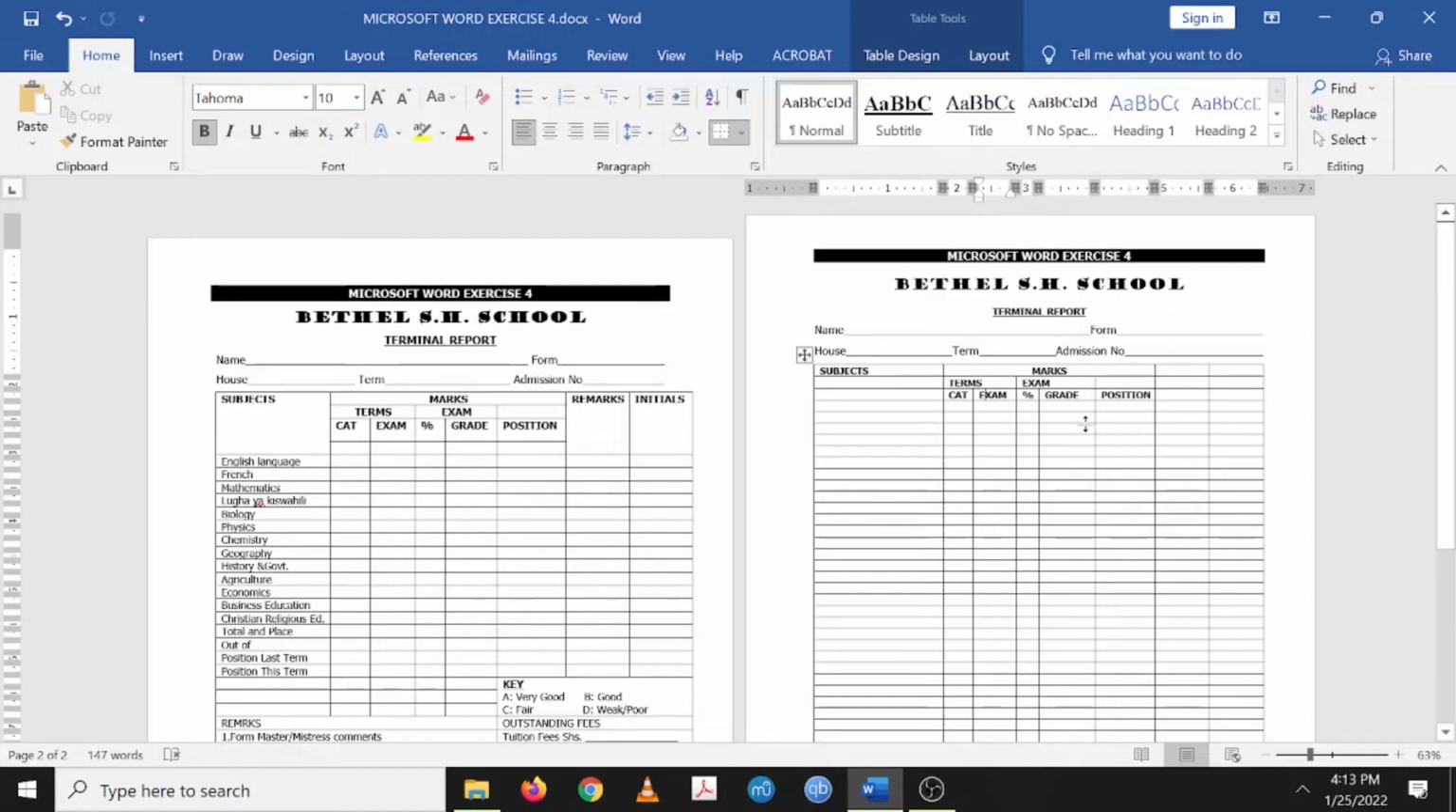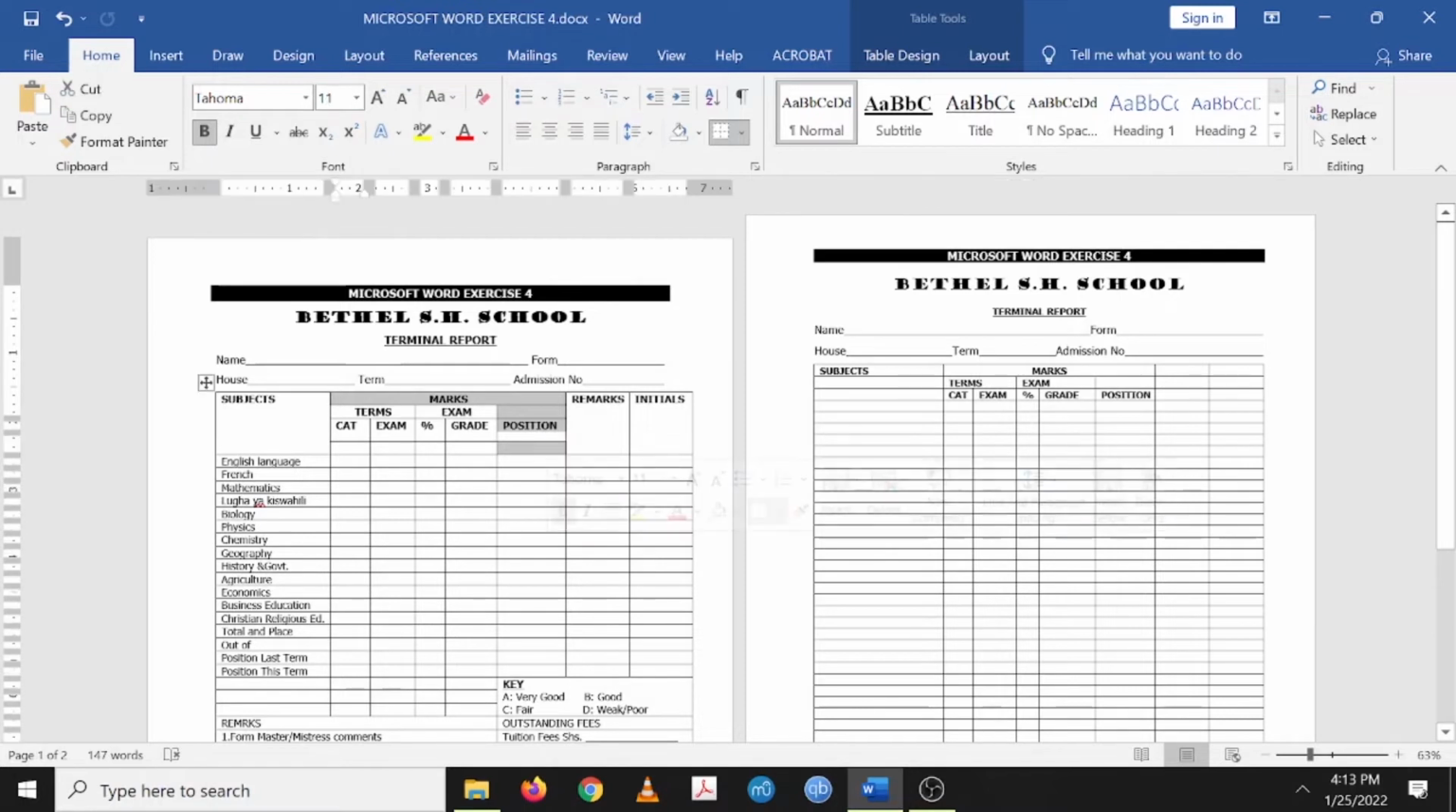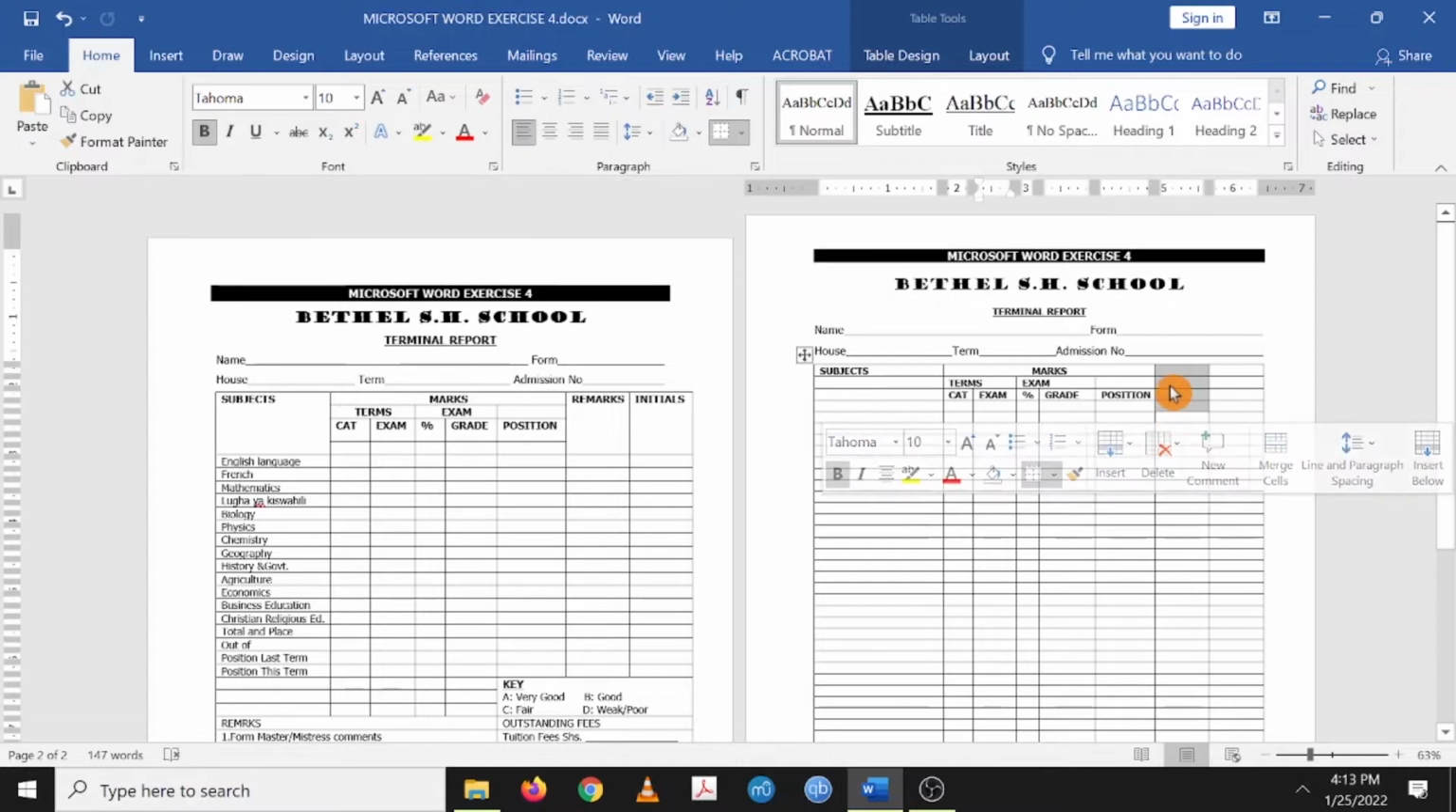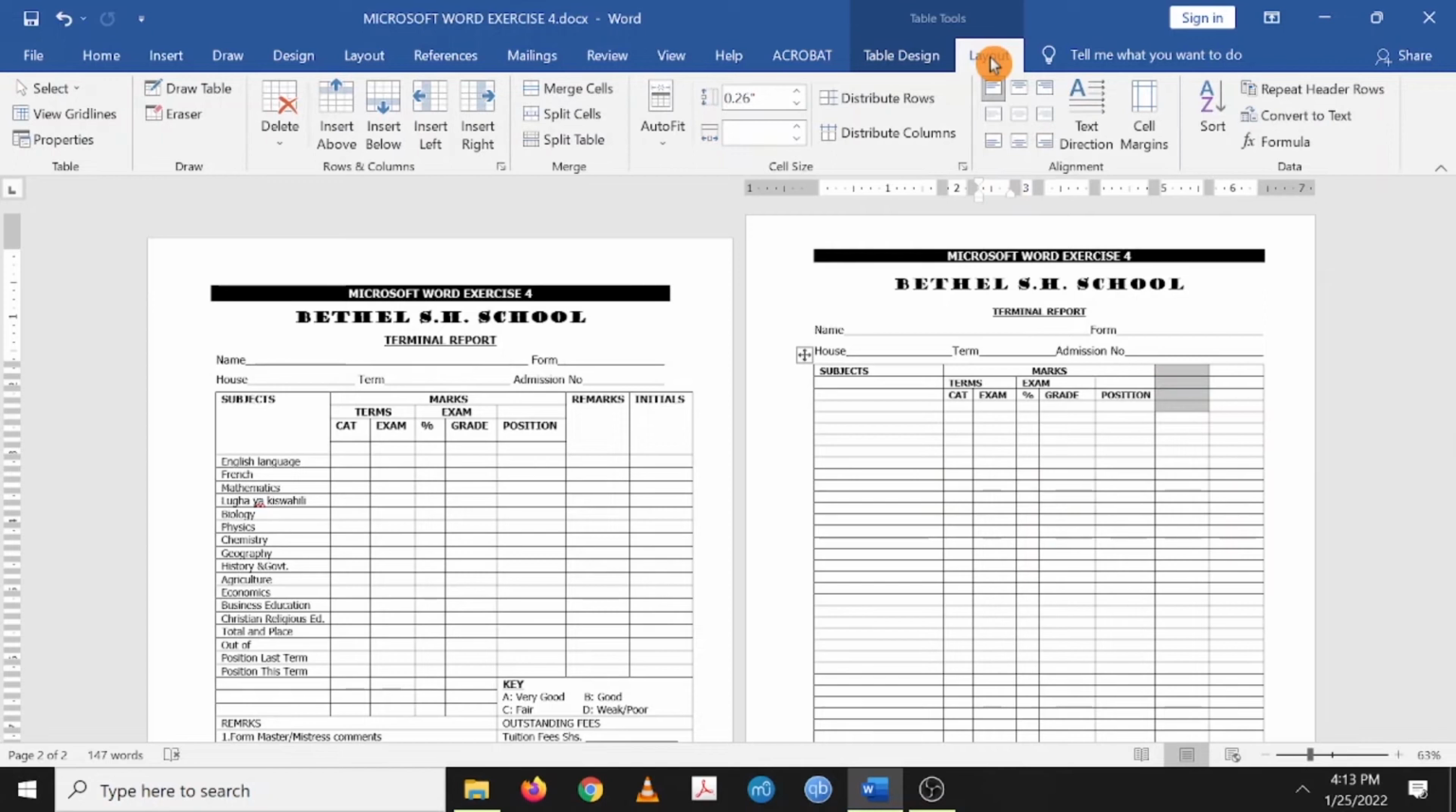To the cut exam grade position. And then what of the remarks? Remarks is spanning a number of rows: 1, 2, 3, 4. That's the remarks. So that means I have to select 4 rows. Either right click and merge, or I can just come to layout, then I say merge cells. Again, same thing. Click, come to layout, merge cells.